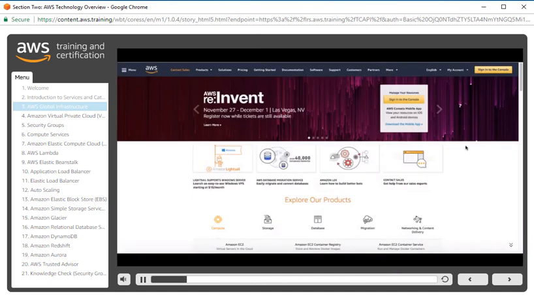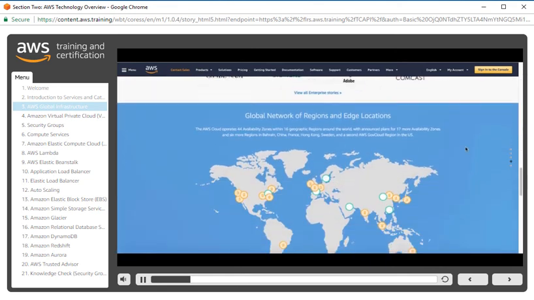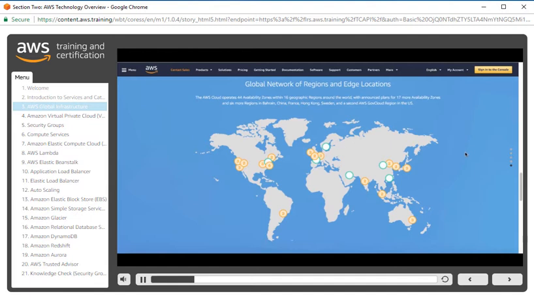Here we are at the AWS homepage, and if we scroll to the middle, we'll see a map of the global networks of regions and edge locations. You might be asking, what are regions exactly? Regions are geographic areas that host two or more availability zones. So when you're building and choosing your custom services and features, you have the opportunity to choose in what geographical region your information will be stored.